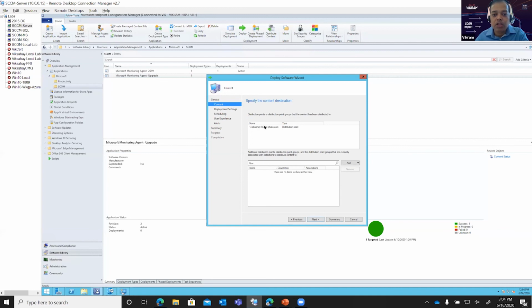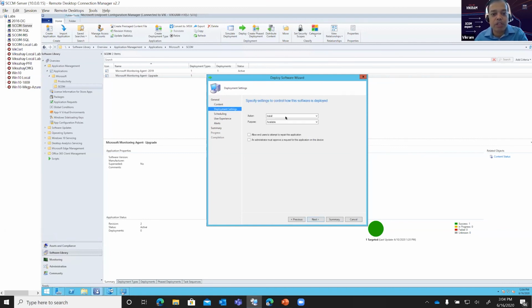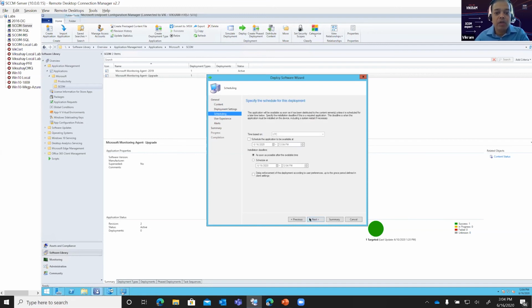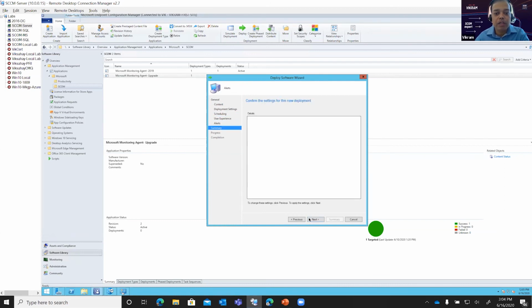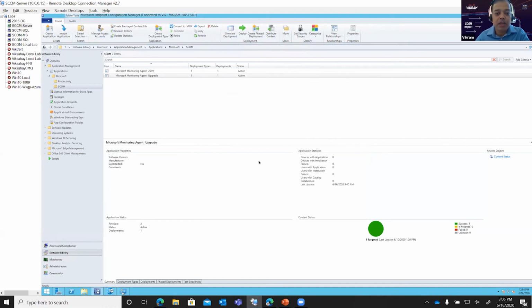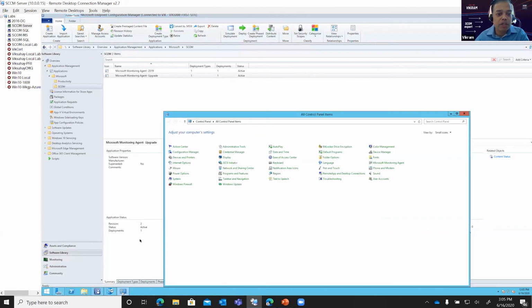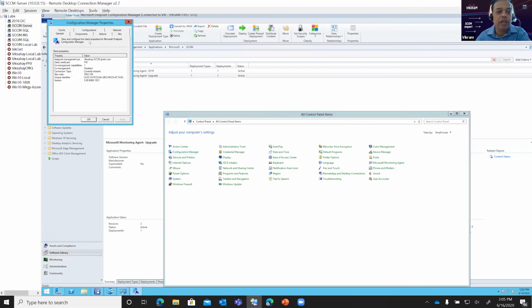Next. So the distribution point, I think I will not explain this part, but this is just a repository. Okay, I will make it required so that it installs automatically. Once it reaches over there, it will get installed. Next, and I will do it as soon as possible because I wanted to show it over here. Okay, I will go with the default one. Okay, now it's done. I will quickly force the policy. If you don't do it, every 1 hour it will go over there and try to do that. Let me quickly force the policy so that we should be able to see it in real time.